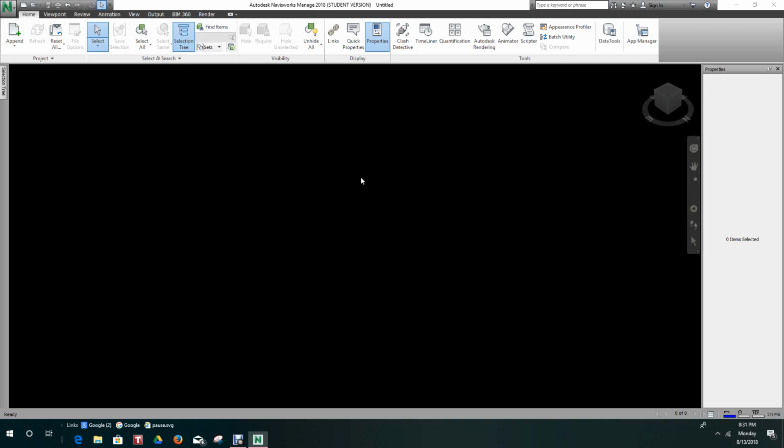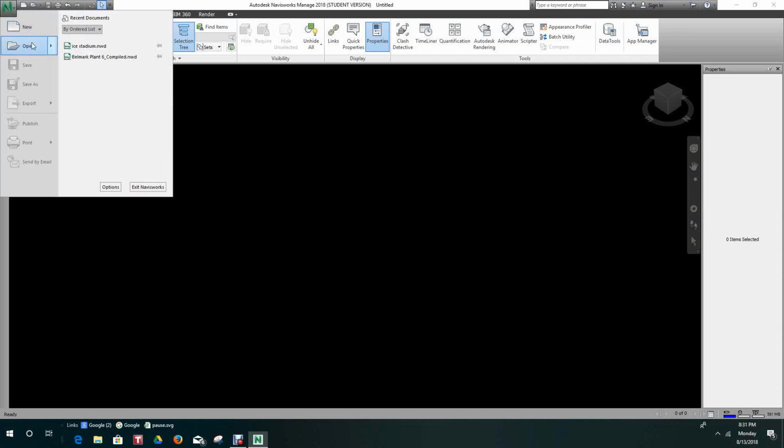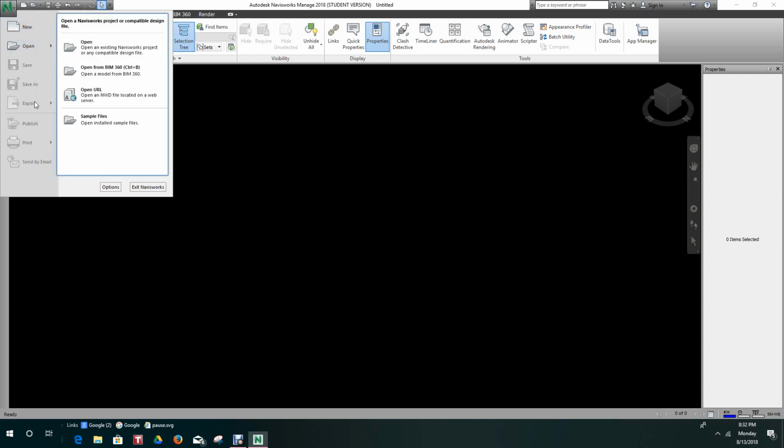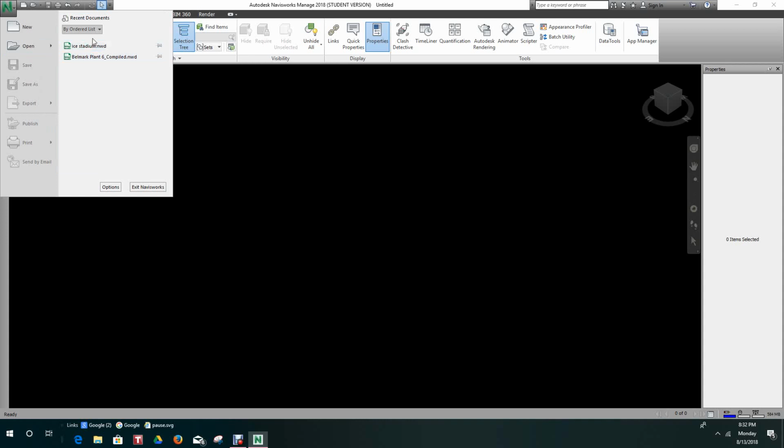Okay, hello everybody. We're going to have a look at the user interface within Navisworks. The first thing you have in Navisworks is the application button. So we select the application button. This basically shows your new file, open file, save as, export, etc. It will go to the right here, and these are the list of recent documents. And here, these are my last two documents I had open.